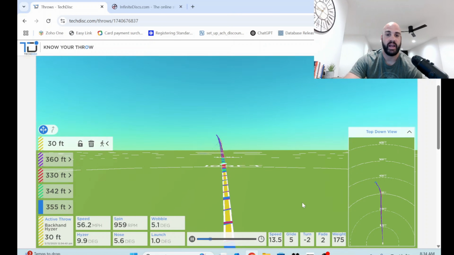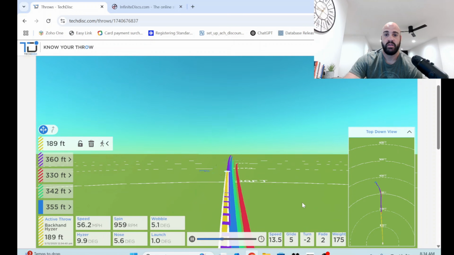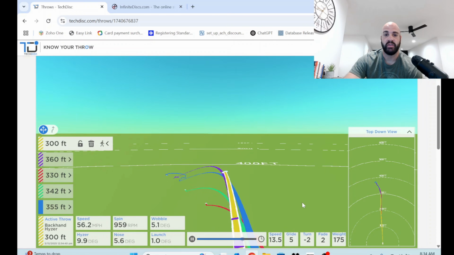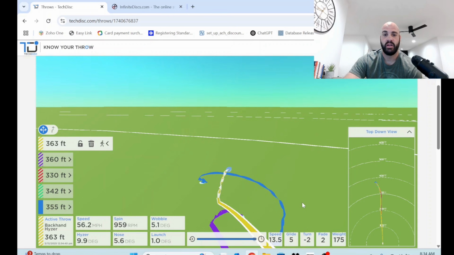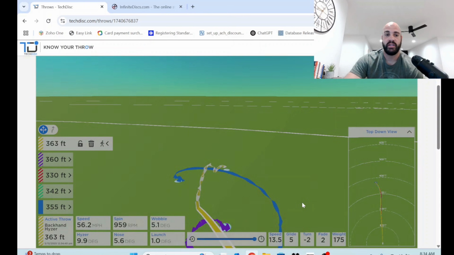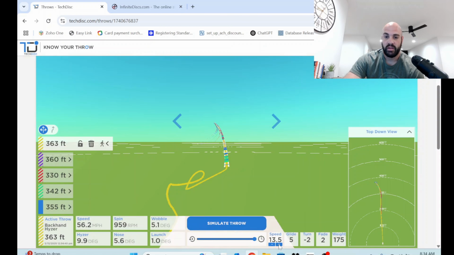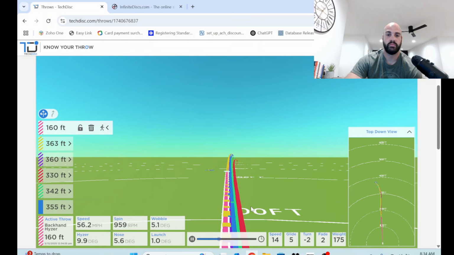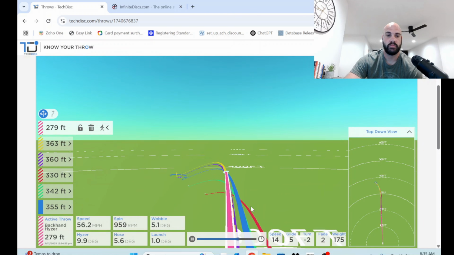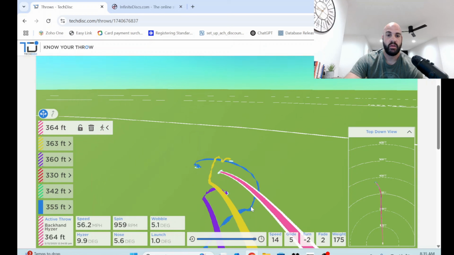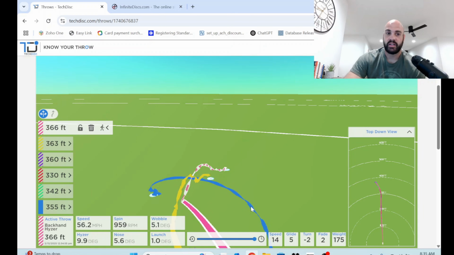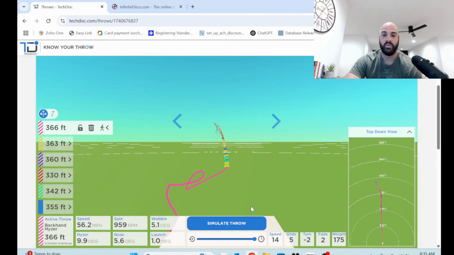Let's look at 13.5. Okay, it's tracking really similar to that last one. And 363. So let's do 14. 366. All right, so it looks like the TechDisc really wants me to have a high-speed driver. So, I mean, we're going to be looking at stuff in like the world of the Corvette.